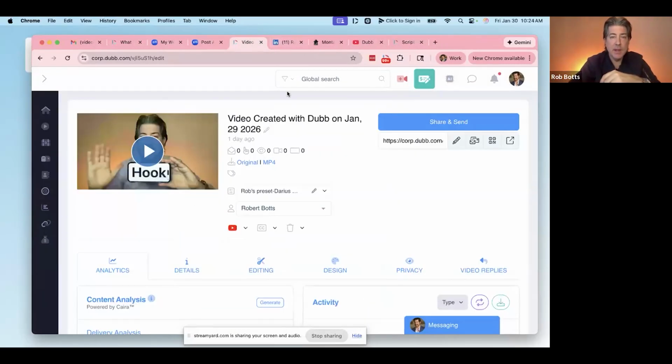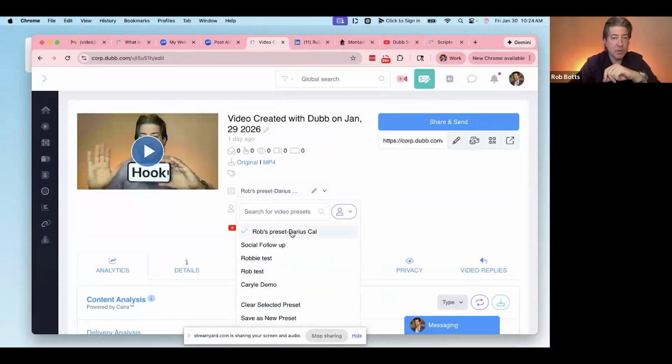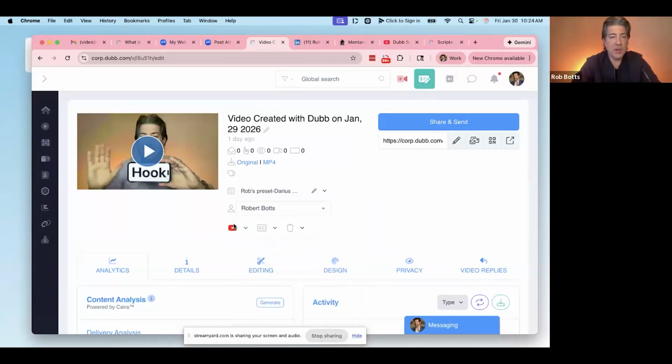Great. Now here, there's also a drop down that you can click. Notice this says Rob's preset with a check mark. That's my default preset landing page. So any video I record, that's always going to be the preset landing page that is attached to it, unless I change it to another one that's in my list right here, which if I already have them created, I can do that. I can also upload this to my YouTube channel if I want to.